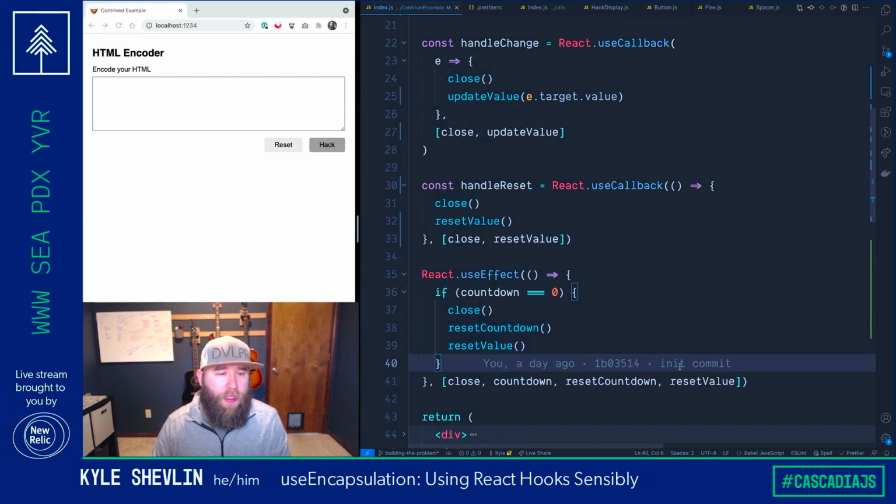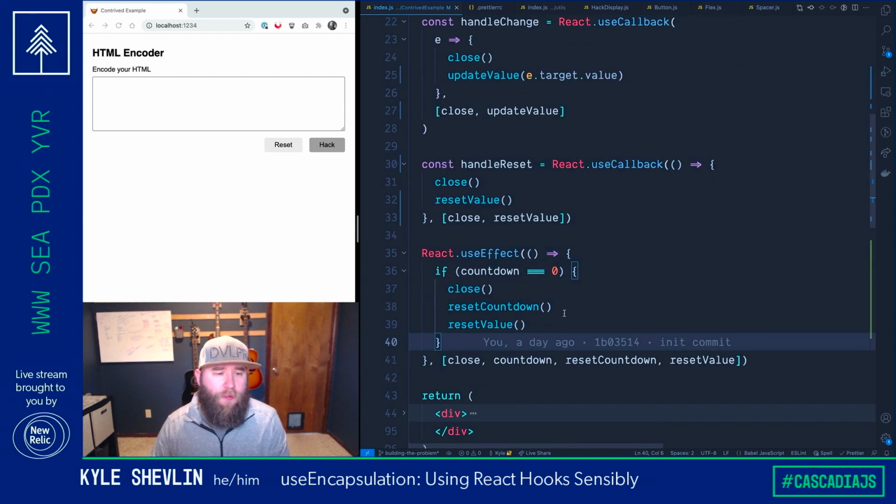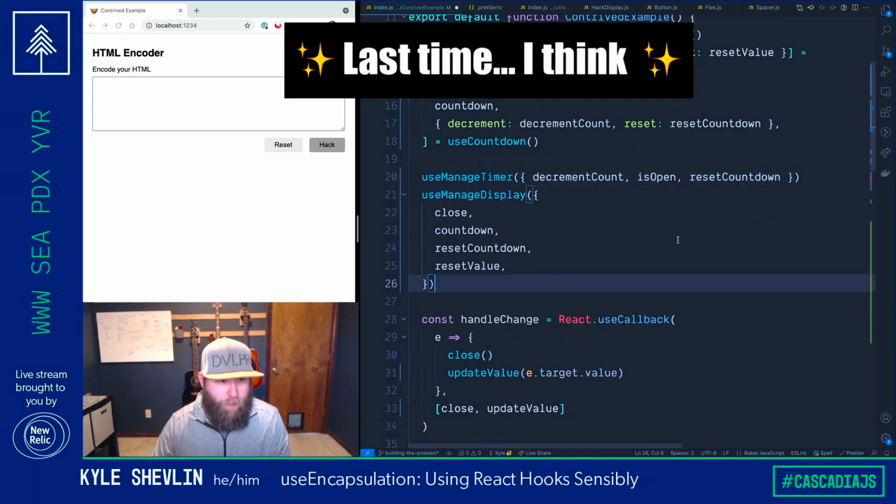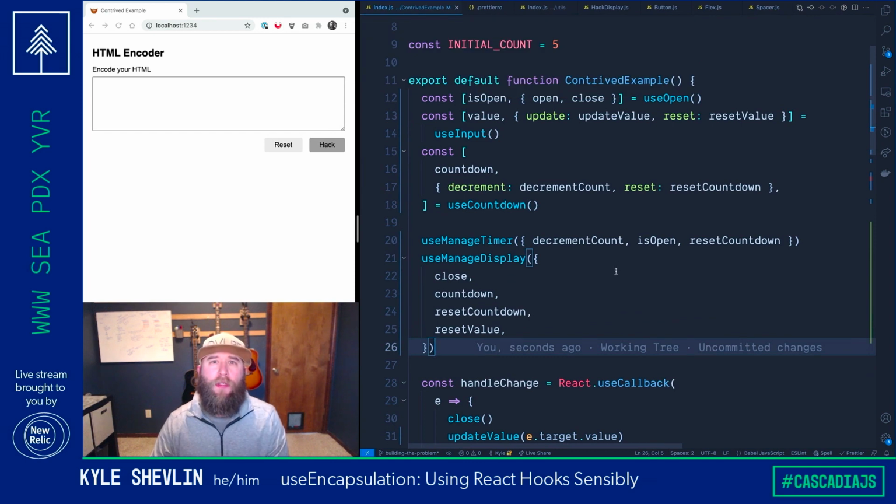We're going to do the same thing here. This effect is something different. This effect manages the display. So we'll call it useManageDisplay. And there you have it.